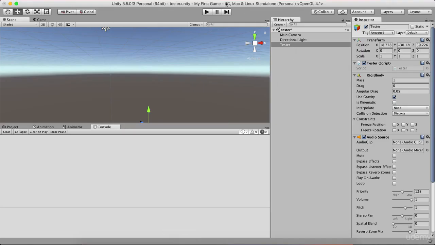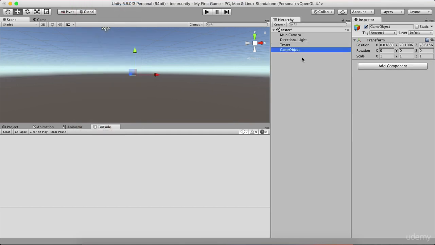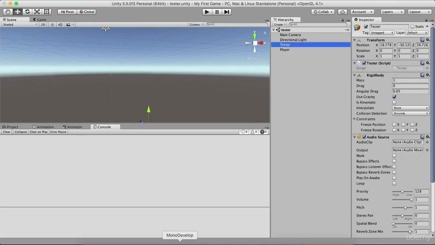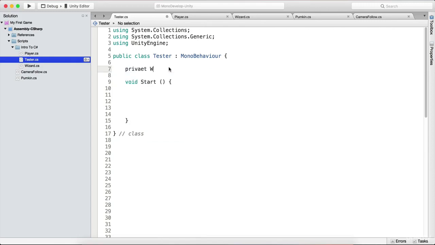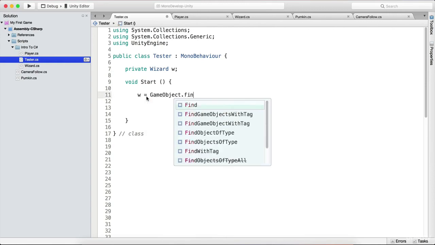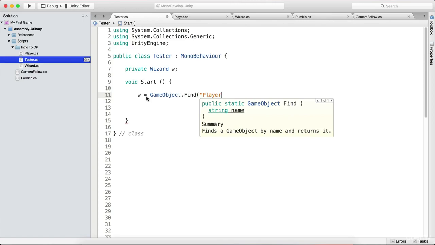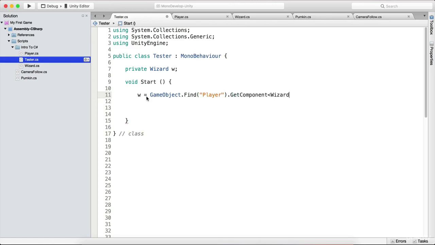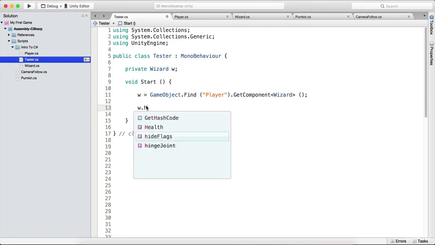we need to go in our Unity editor and create an empty game object, which is going to be our player, and we are going to attach the wizard script on him. We need to use a component, so private wizard, and I'm going to call it W. And now we need to say W is equal to game object.find, and we are going to find the player game object, get component, wizard, and all of this we saw in the previous video. And now we can say W.health because it is inheriting that from the player class.